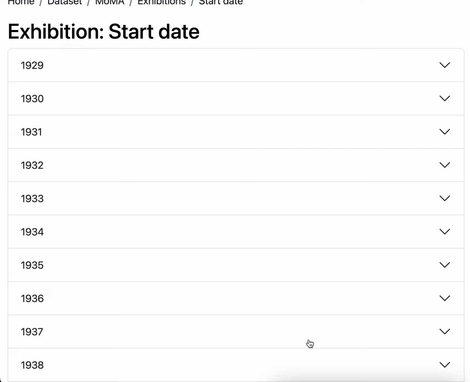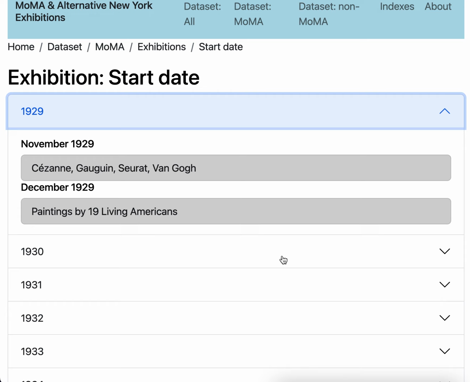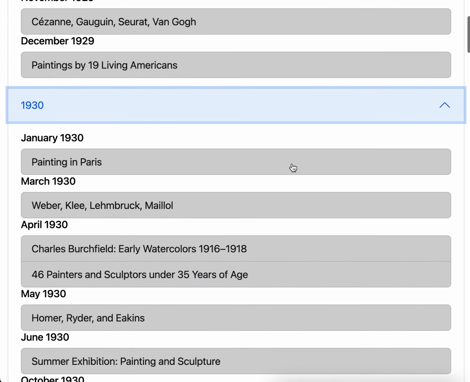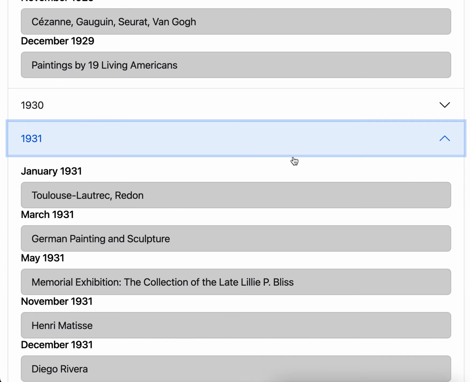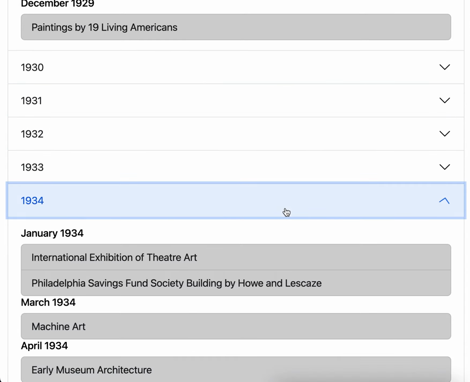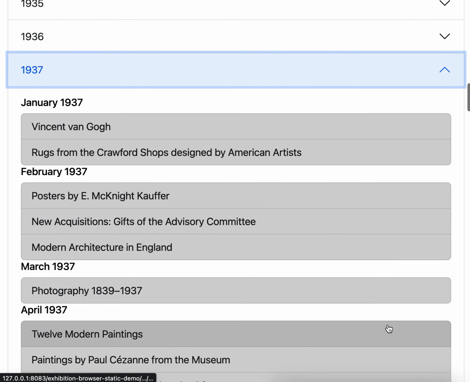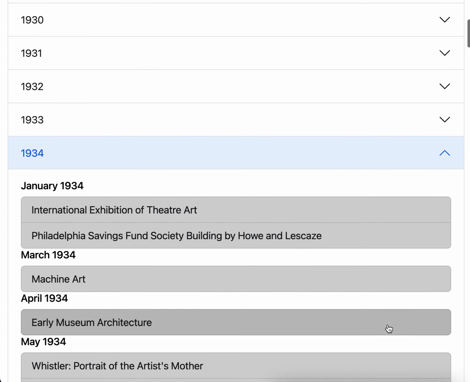Again, we're presented with a concertina which has a list of years when each exhibition started. Clicking on one of these years will then show you the corresponding exhibitions, also organised by the month. Of note is that if you want to explore exhibitions this way and you're looking for a particular exhibition, you would need to know the year in which it started if you want to go directly to it.